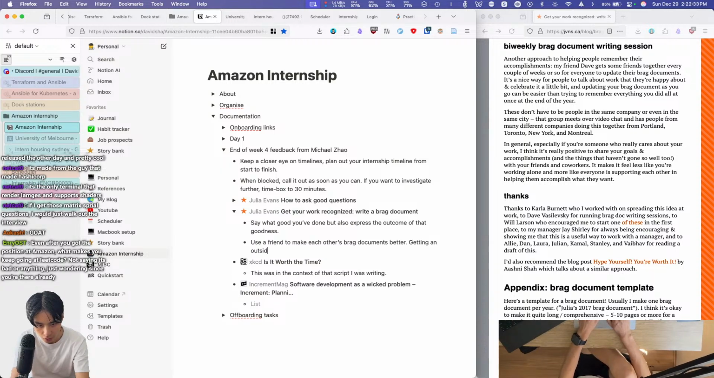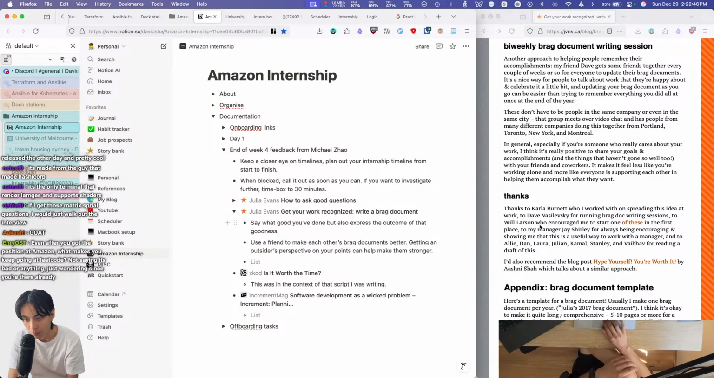Getting an outsider perspective on your points can help make them stronger. So another approach to helping people remember their accomplishments: my friend Dave gets some friends together every couple of weeks or so for everyone to update their brag documents. It's a nice way for people to talk about work that they're happy about and celebrate a little bit. And updating your brag document as you go can be easier than trying to remember everything you did all at once at the end of the year.